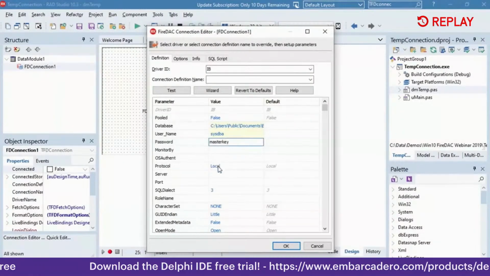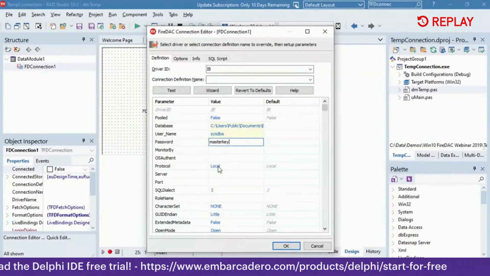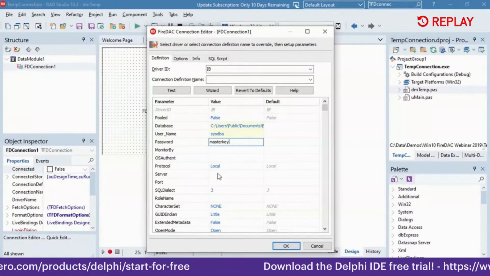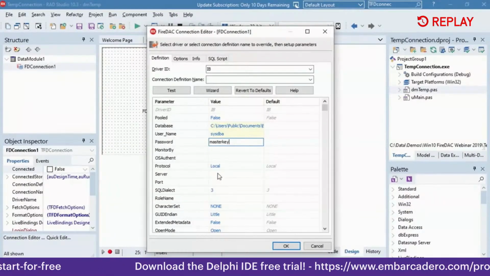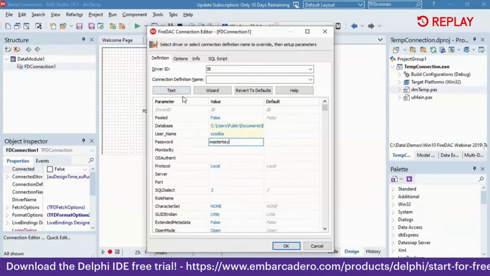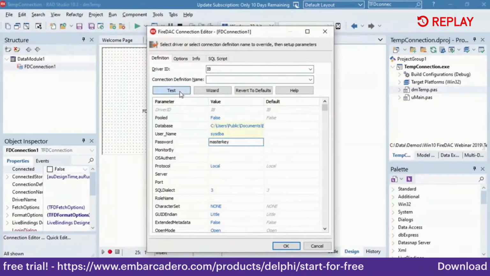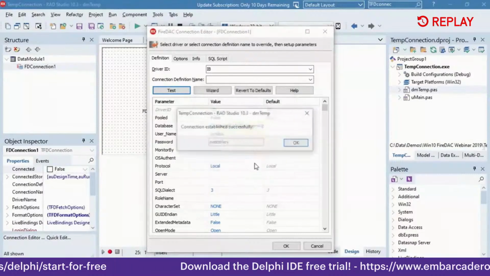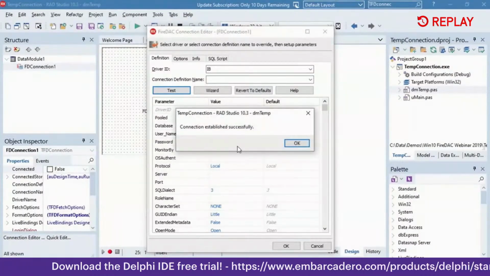And I'm going to go on a local database here, so the protocol is local, the server is of course localhost, that I don't need to specify, but I can if I want to. And I can now test and see if this is working. If this is working, I will see a connection established successfully, as I do here.